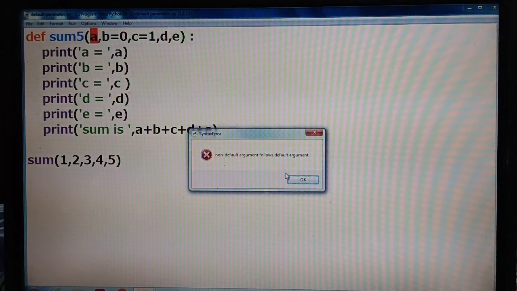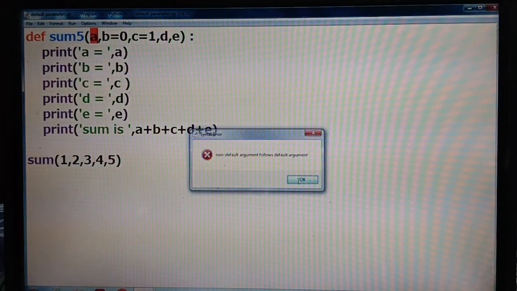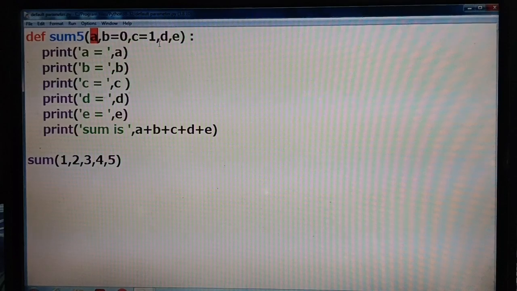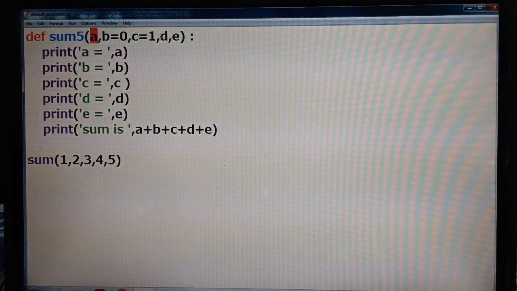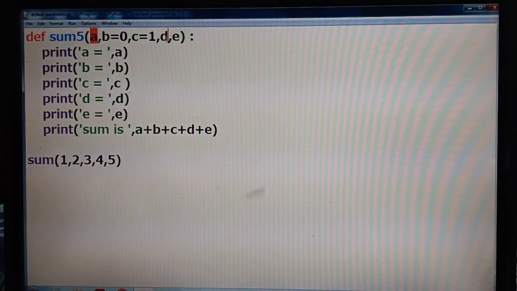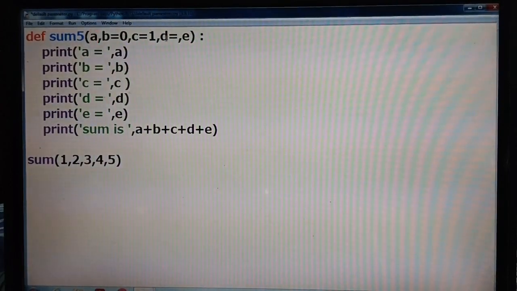Non-default argument follows default arguments. So why is this syntax error arising? It's just because, as we have seen, not all the parameters on its right have default values. This parameter C has a parameter on its right, which is D, and it doesn't have any default value. So we need to give a default value to this parameter also.